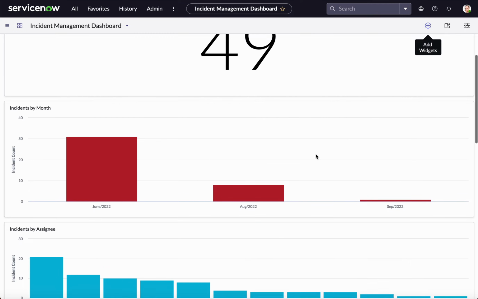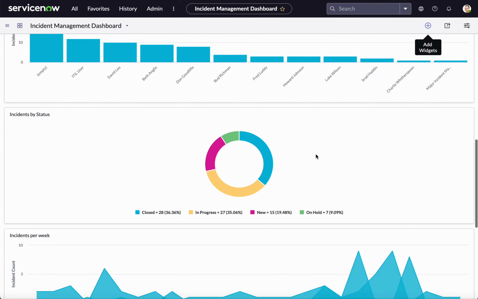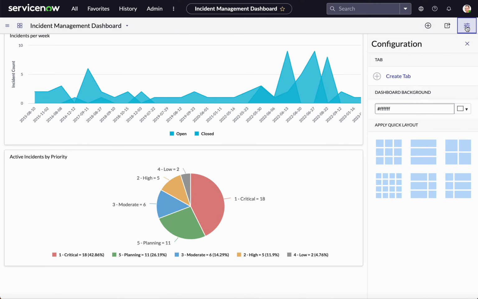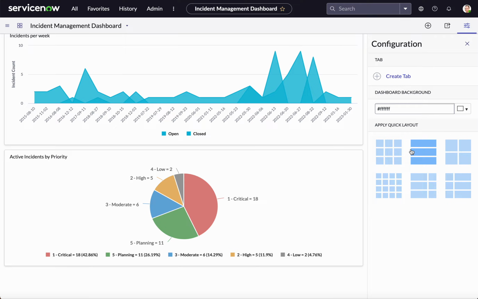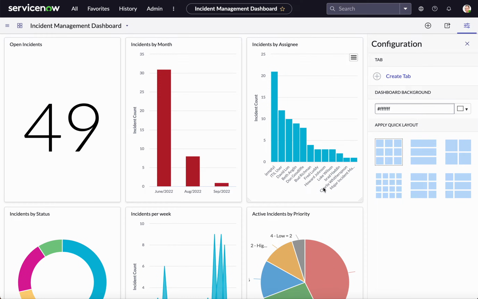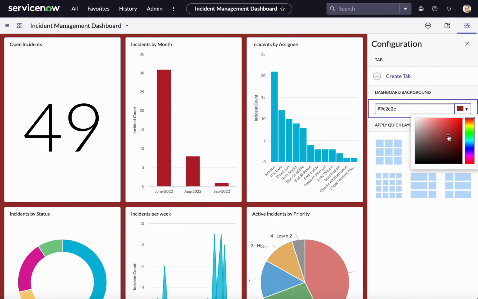Now let us do the customization, because I don't want my widgets to appear this way in this layout. Click this configuration icon. You have some quick layout options available. I'm going to click the first one. Now you can see the layout is immediately applied. The background is white. If I want to change it, I can change it to whatever background I want.